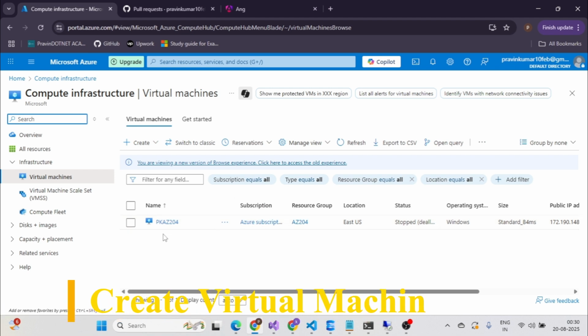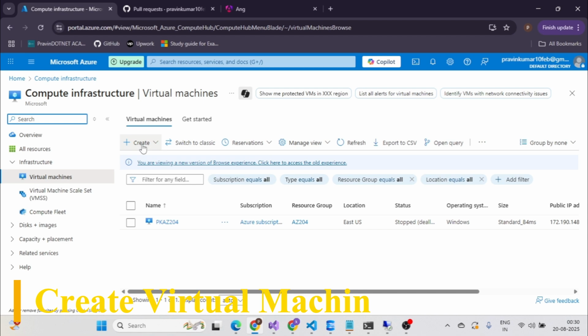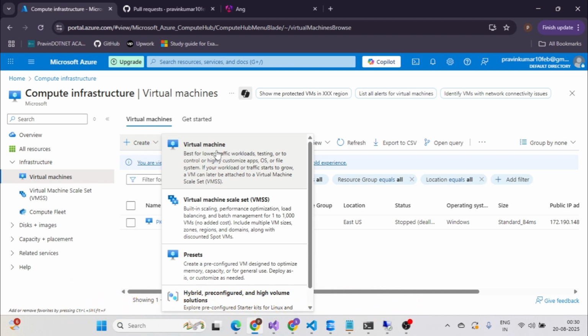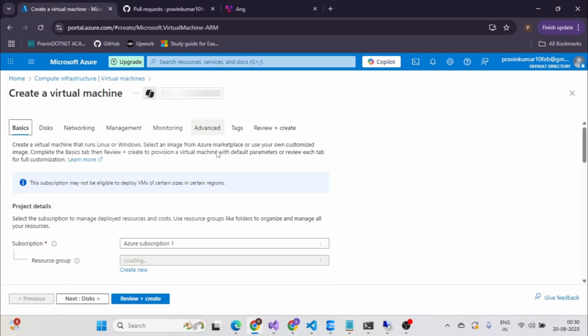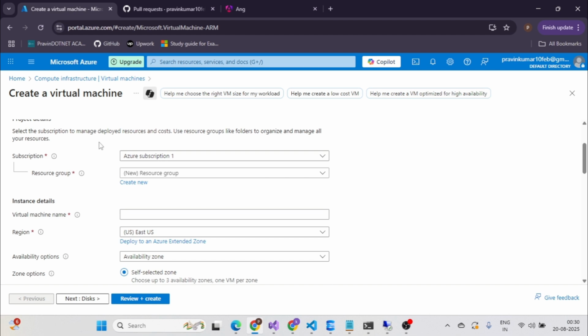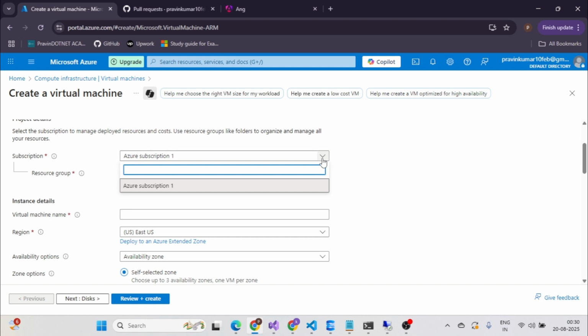And currently we are going to create a new virtual machine. For a new virtual machine, you need to click the create button. Just select the first one, virtual machine. That is the first one. After that they redirect to the next page. On the next page, you have some basic details you need to provide. Just go and select whatever subscription you have, free subscription or pay as you go subscription. Just select from here and go next.